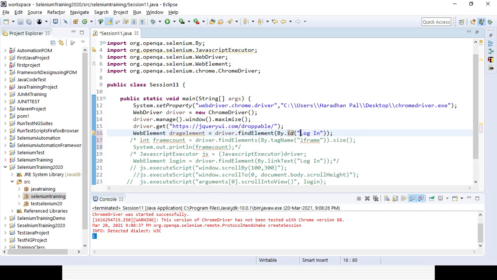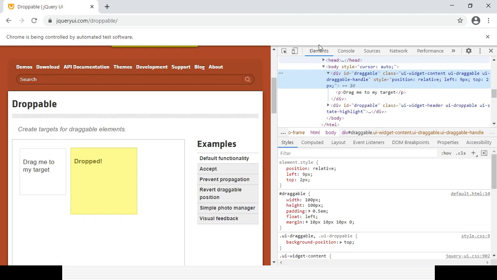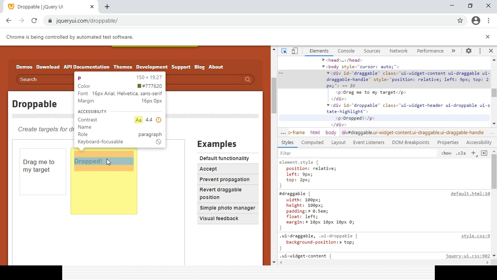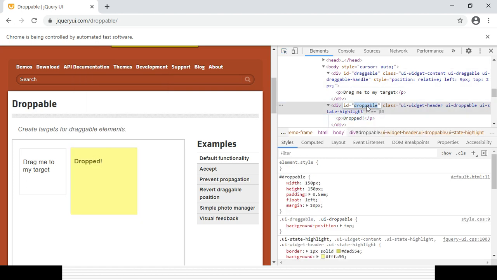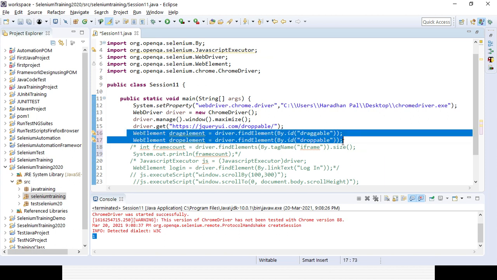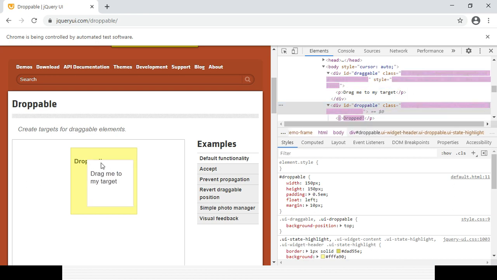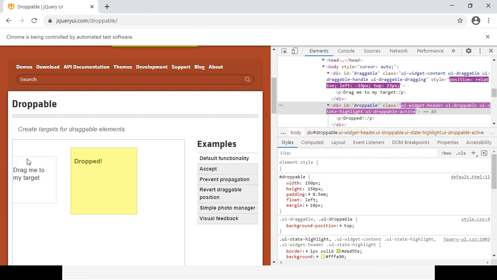Similarly, I can also create a web element for the other one, the drop element. Instead of drag, it will be drop, where I am dropping it. So what is the id for the drop element, where I am dropping it? You can see its id is droppable. So I am changing it, instead of draggable, droppable. So I have already inspected two elements. One I will drag, and another is where I will drop. So these are the two elements I have identified.